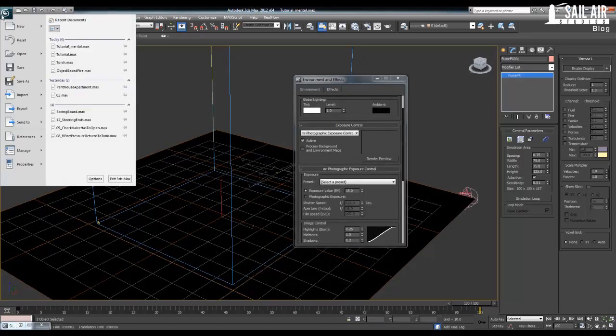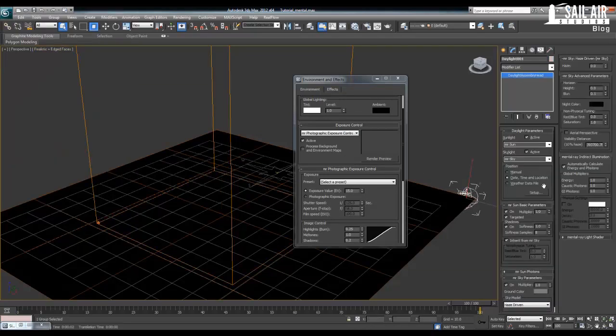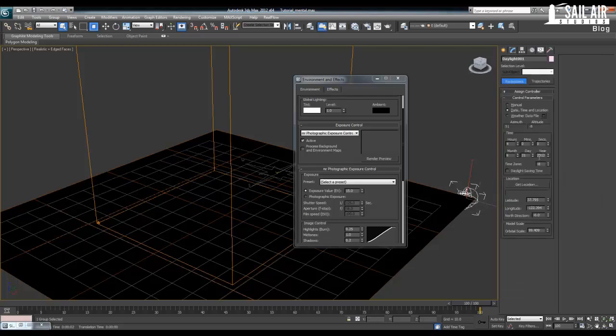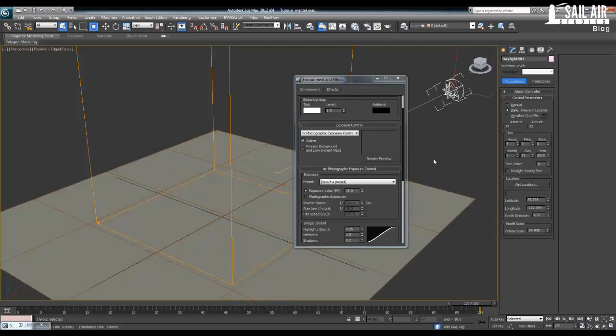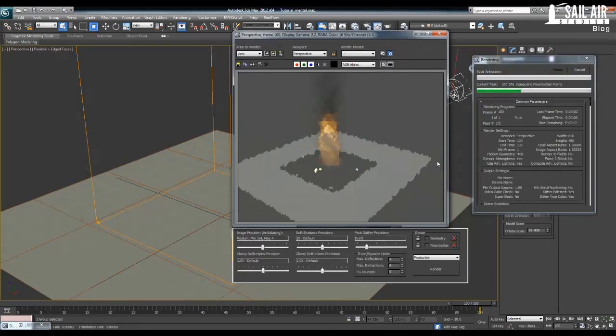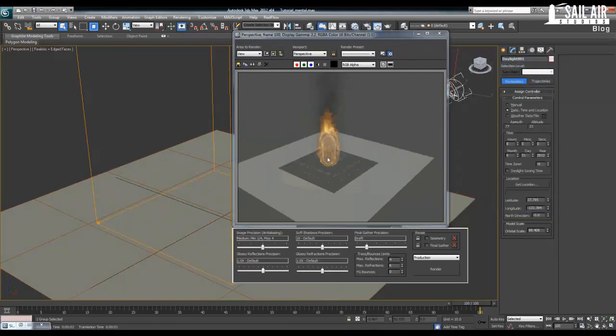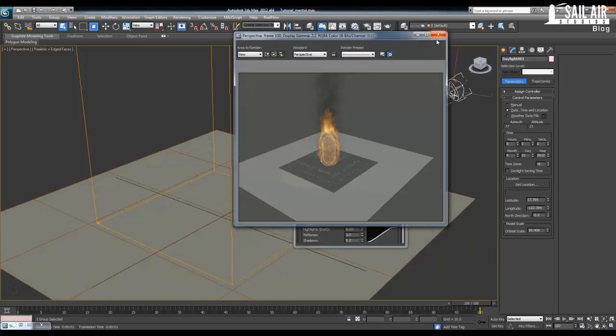So yeah, we can also turn this into more of a daytime lighting. Let's go under our setup. Bring it up to about 8 in the morning. And you can see there's the smoke in it, and there's the fire. The shadows are a bit weird still because of our photographic exposure control. But you can still see that the fire looks alright with the smoke.